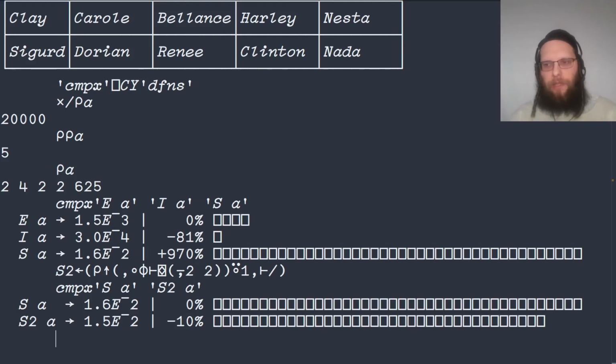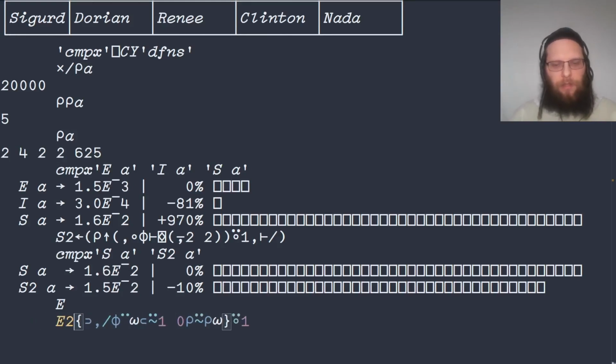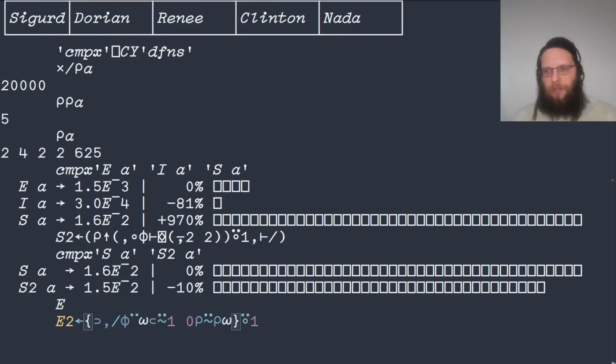So then we had our function e, and let's try to define a new e2 that does this on the whole array instead. So we want to get rid of the rank 1 here.